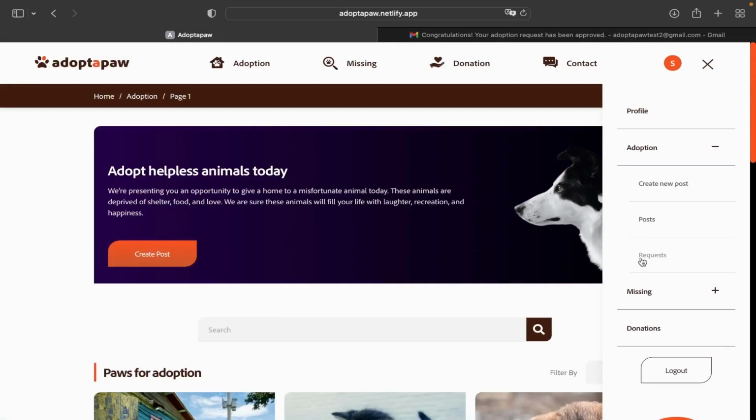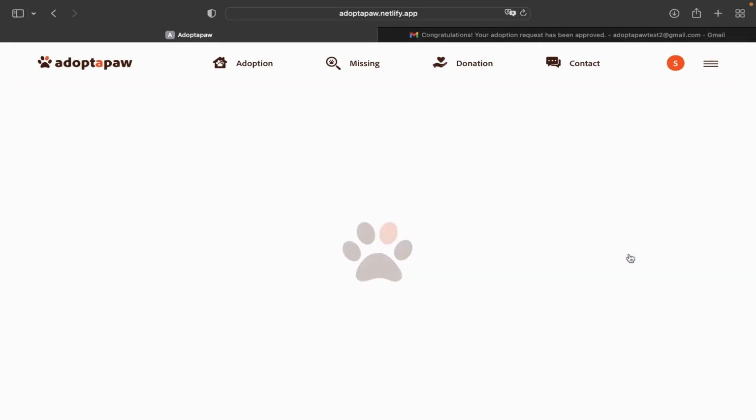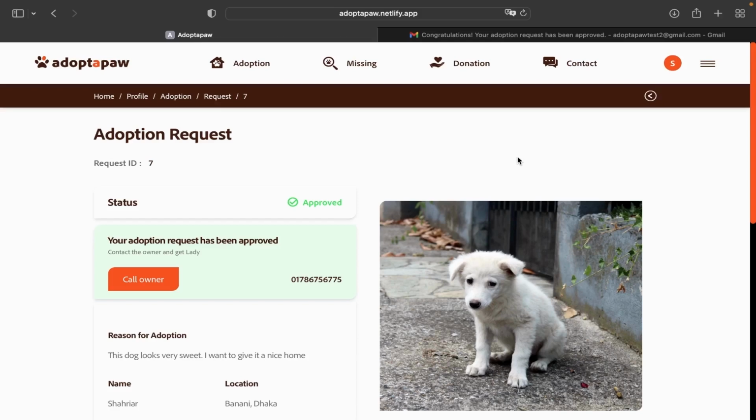Now, if we check out the adoption request from the adoption seeker account, we will see that the contact information of the owner is also available here. The adoption seeker can call the owner from here to adopt the animal.